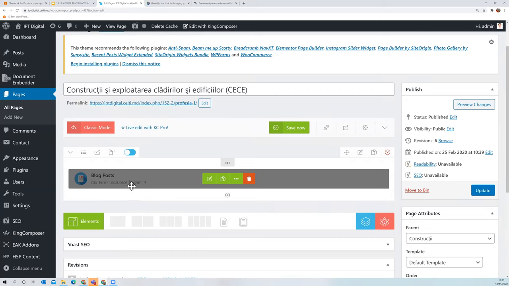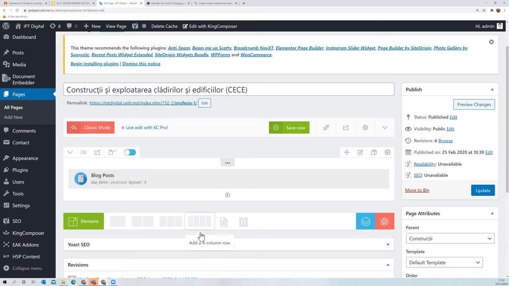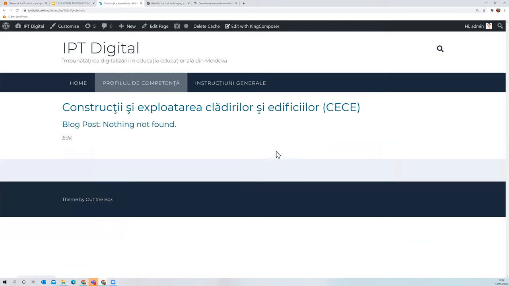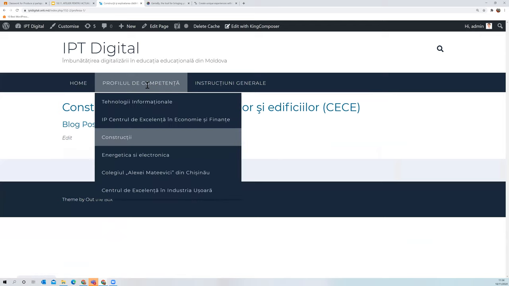inside here. And that's the thing, the page itself is quite simple. If we want to add some pictures or some information here, we can always do it. And if we want to go back to that page, we just click up here, view page, and we are put back to the content.